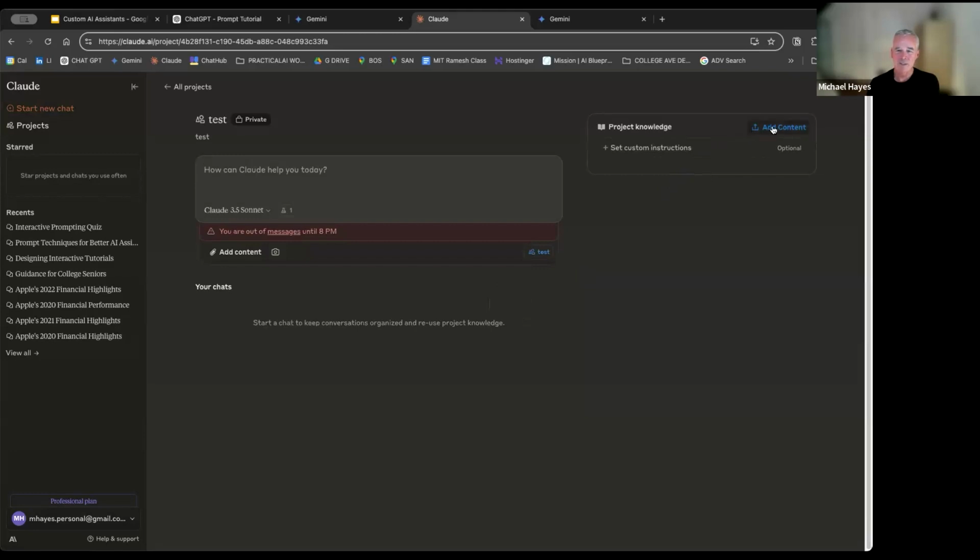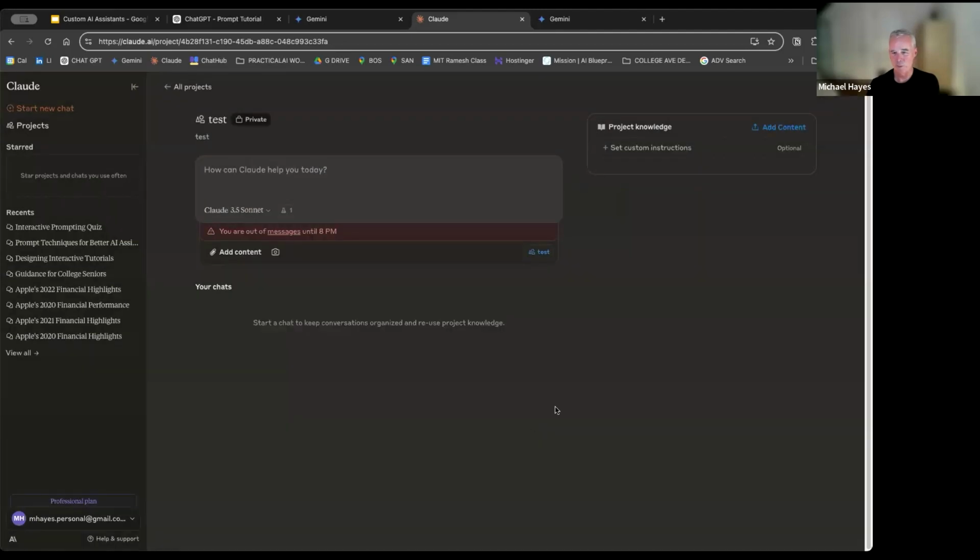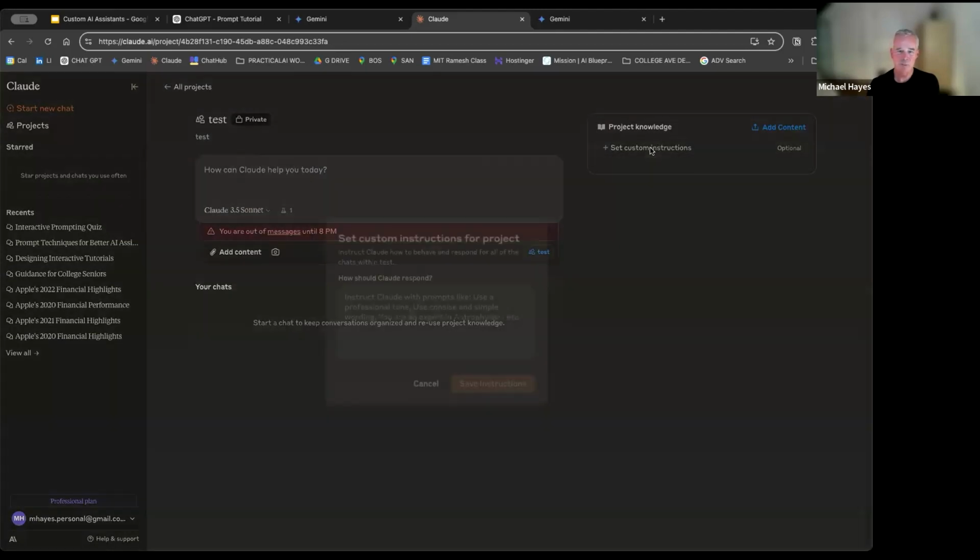And then over here, you can add content. You can upload from a device, just like I added knowledge when I was in the CustomGPT world. This is interesting. Here you can just type in or just paste in a bunch of knowledge. You don't have to have a different document. So that is a little bit of a difference. And then you give some custom instructions.